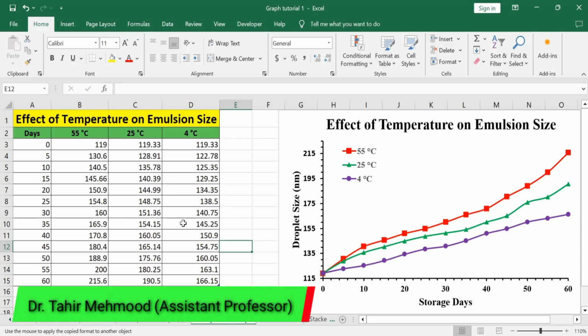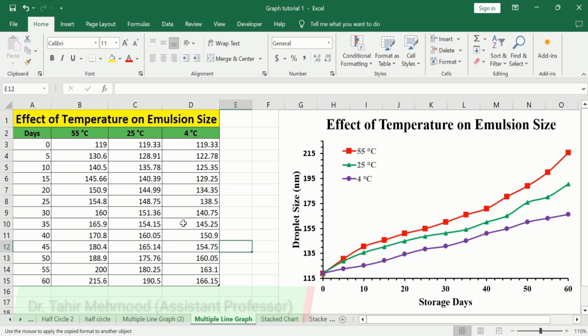In this video, you will learn how to make a line graph in Microsoft Excel from multiple data series. Currently, you can see I have generated this line graph from this set of data. It is the data about the effect of temperature on emulsion size. The first column shows the storage days and the rest of the three columns show the effect of different temperatures on nano emulsion size.